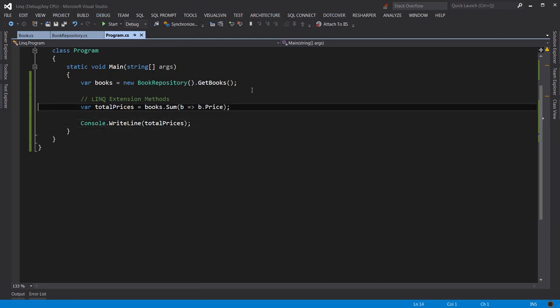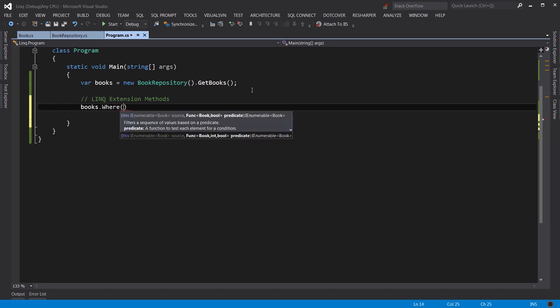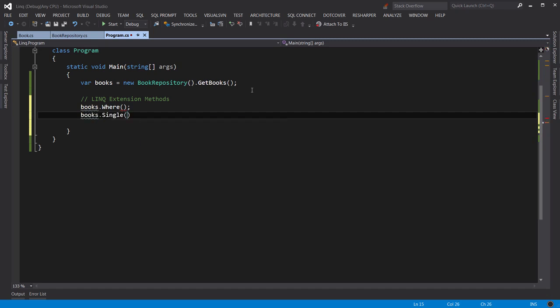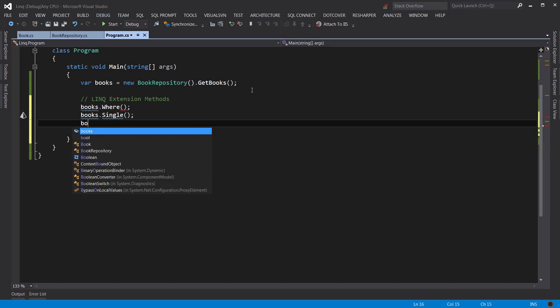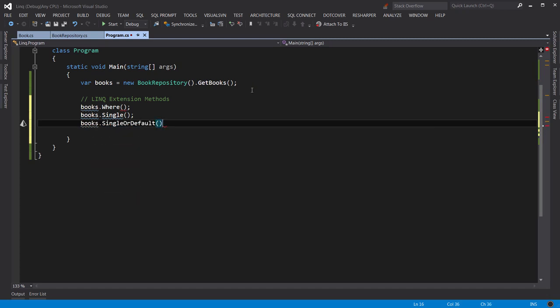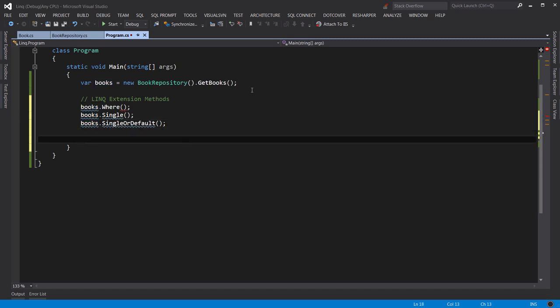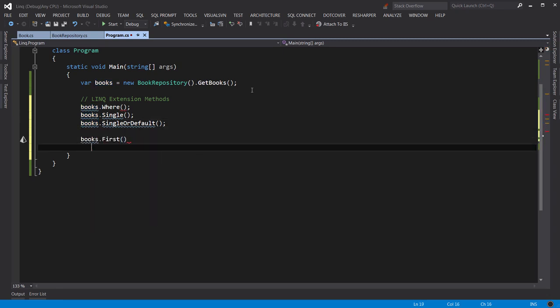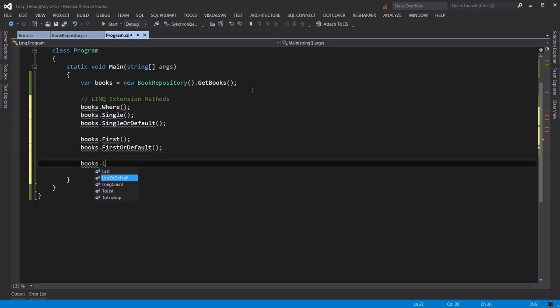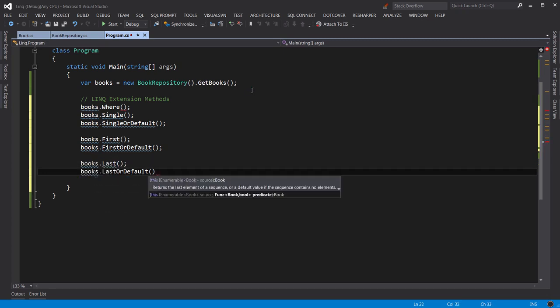So what I wanted you to learn in this video were these extension methods here. Books.Where to filter and return a list of books that match a given condition. Or you can use Single to return only a single book that matches a given condition. Or SingleOrDefault, which is safer to use because Single, if it cannot find any books that match the given condition, throws an exception, whereas SingleOrDefault returns null. So these are for filtering. We also have First as well as FirstOrDefault, which is safer. We also have Last as well as LastOrDefault.